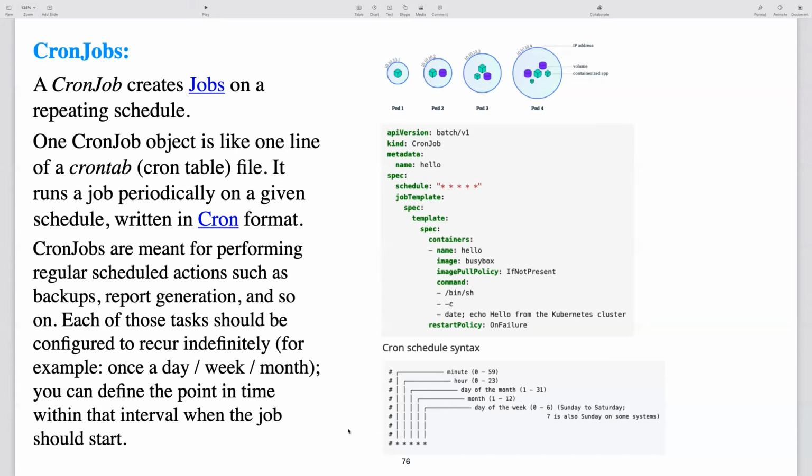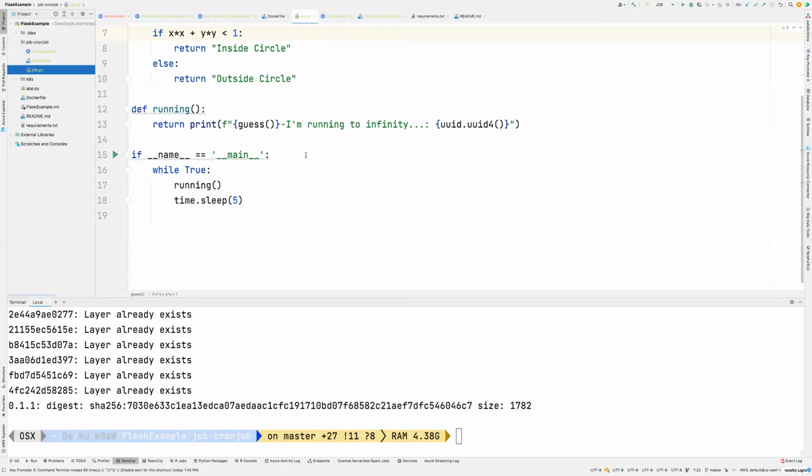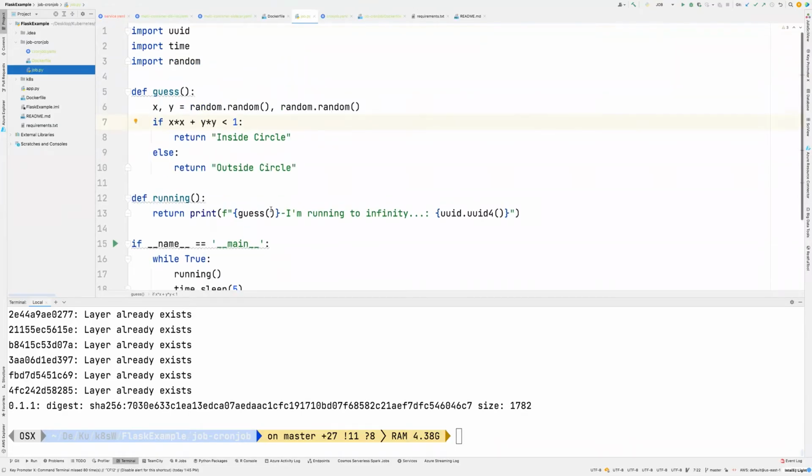I'm going to create a simple Python script that we are going to store on Docker Hub and then deploy on Kubernetes. So let me switch to my IntelliJ IDE. As you can see, this is a very simple Python script that I created.